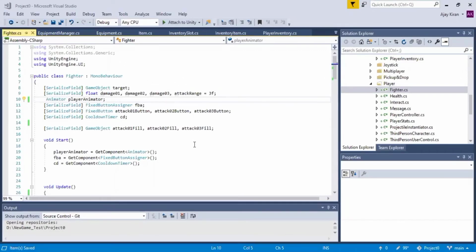So guys, first thing we are going to do is, if you remember in the fighter script, we already had set up a player animator which just gets the animator which is on the game object, and we can use this and override this from the equipment manager when the player equips a weapon. So we are just going to make this a public field instead of a private one. And if you haven't watched my video on setting up the fighter script, you can go check that out. I will put a link to that in the description down below.